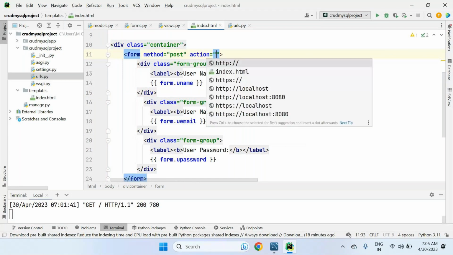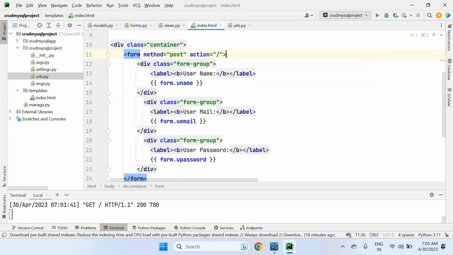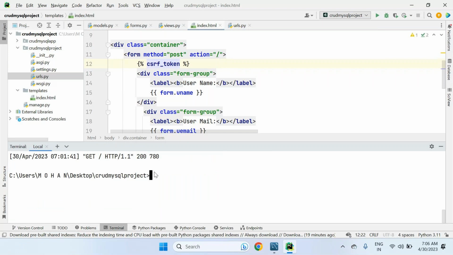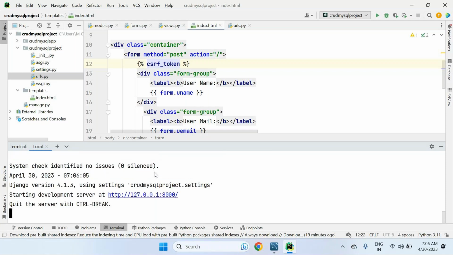Action equals to, no action I'm trying to take. Immediately a CSRF token is required. So the CSRF token is added. Method equal to post, action is nothing, CSRF token. Then this is the form group I created, clear. Once the form group is created, then first what we need to do. So let's go here, run this, but still we haven't made the look and feel like bootstrap. So still it is a problem here, you can see.